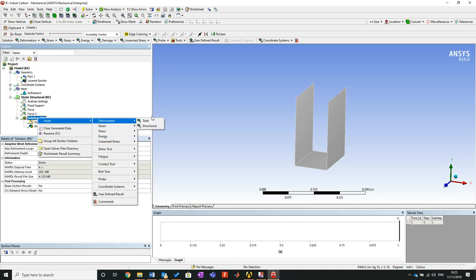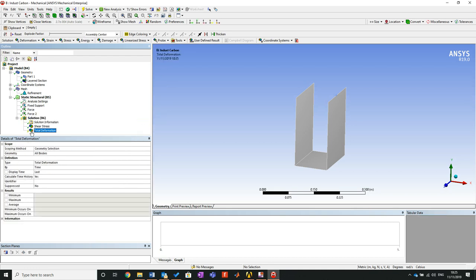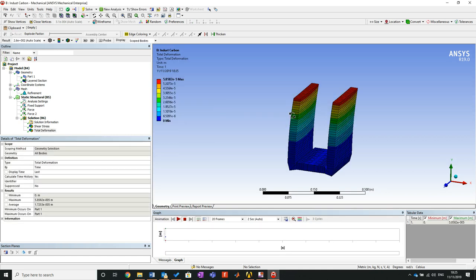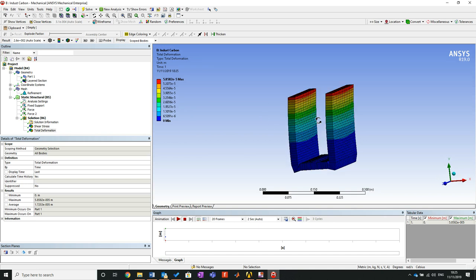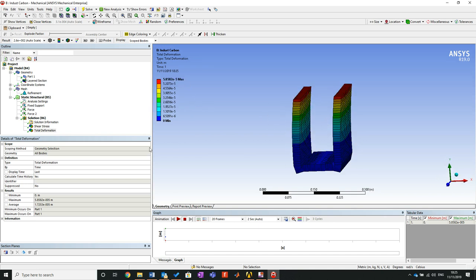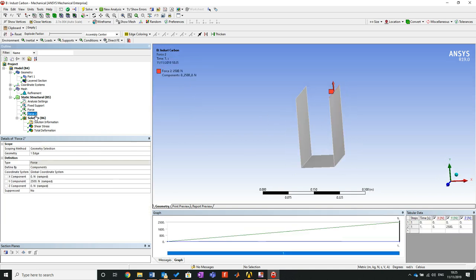So it's called deformation. I'm going to go total on this case. I just want to see where it's moving and how much it's moved by. Not much, in short. Yeah, that's an interesting one.